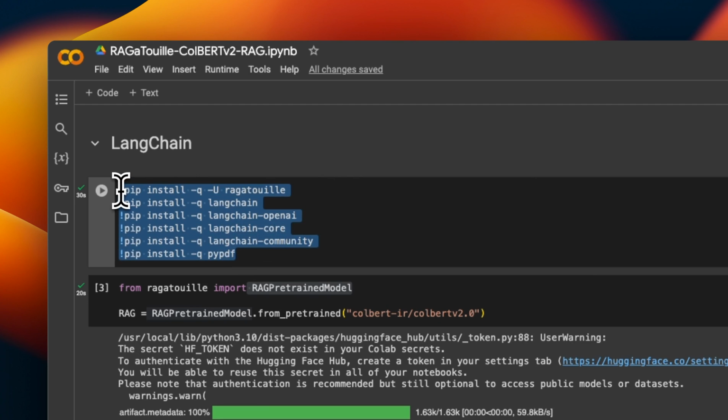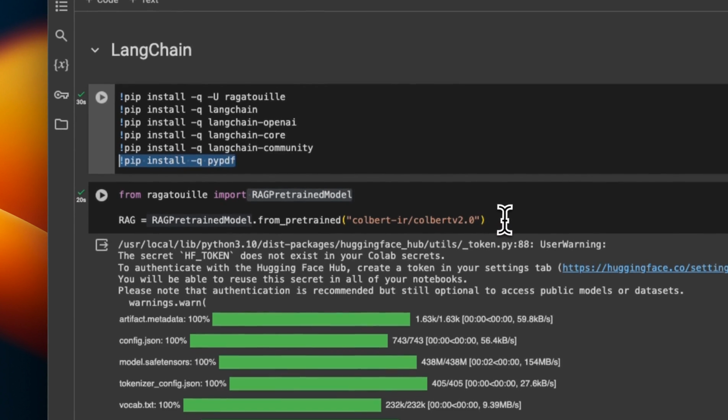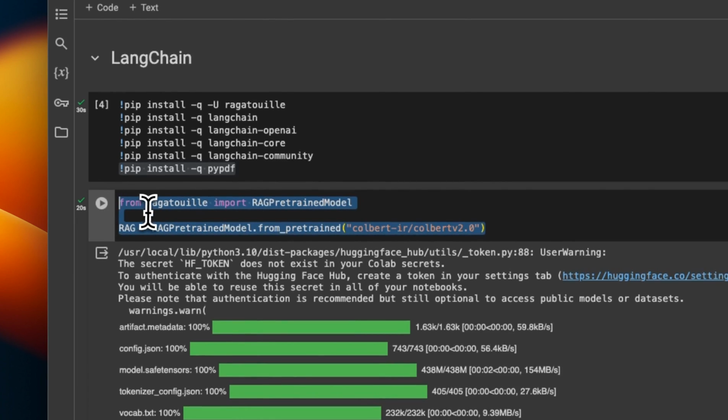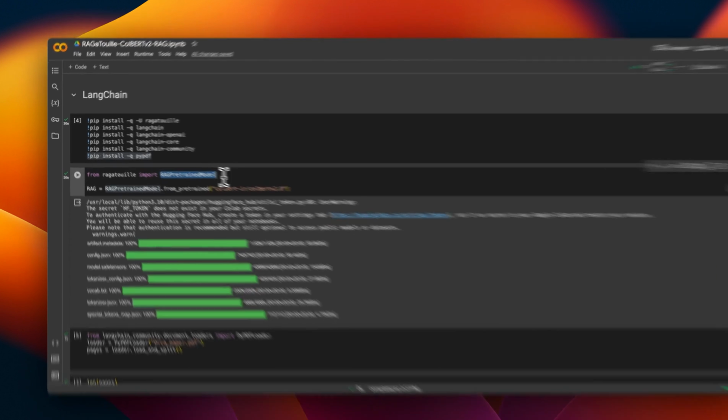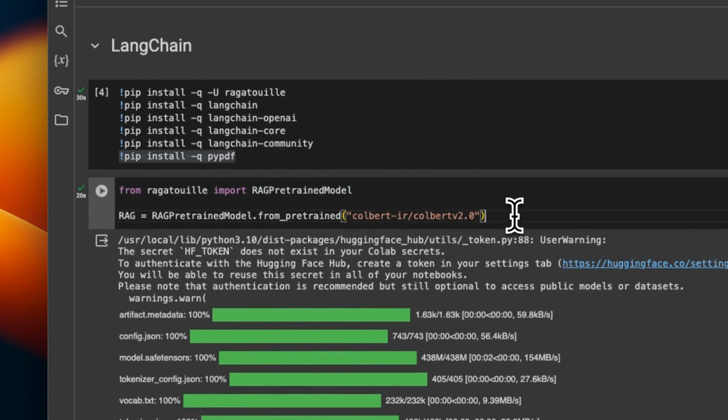So we need to install all the required packages that include the RAGatouille package, LangChain. We're going to be using OpenAI LLM, so we need the LangChain OpenAI package as well. And we're going to be using PyPDF for reading a PDF file. So first and foremost, just like the previous video, we will import the RAG pre-trained model from the RAGatouille package. If you haven't seen that video, I'll highly recommend to watch that, because that will give you a lot more context.